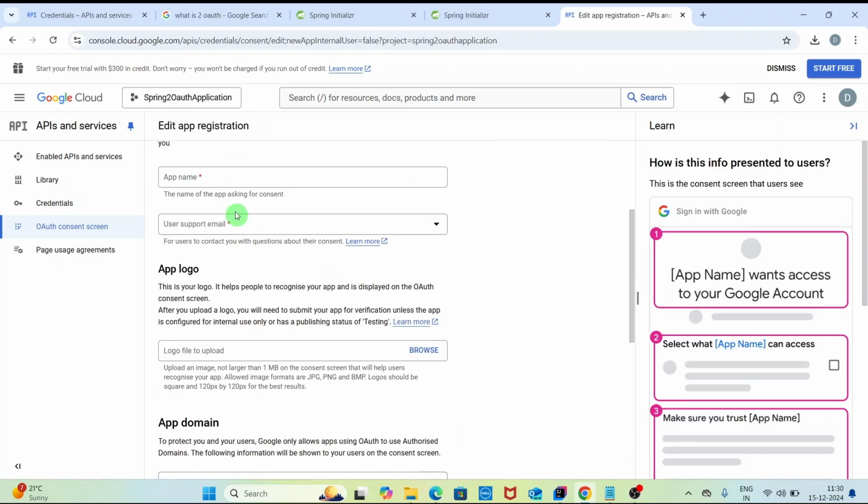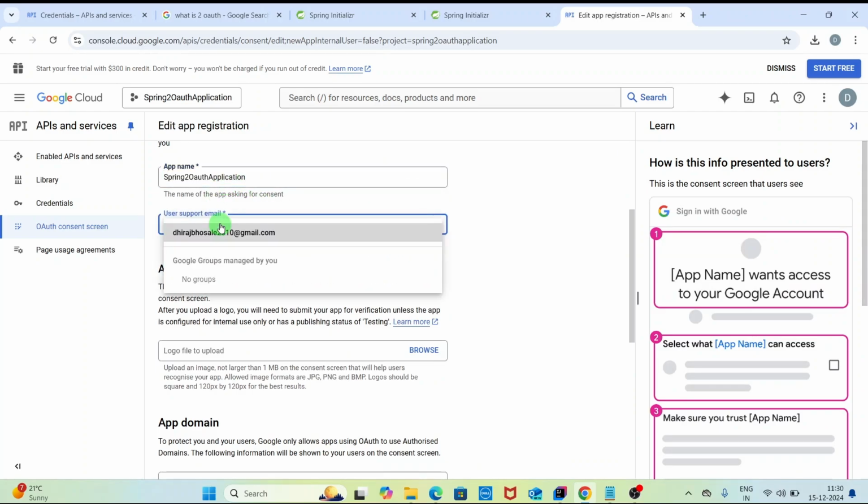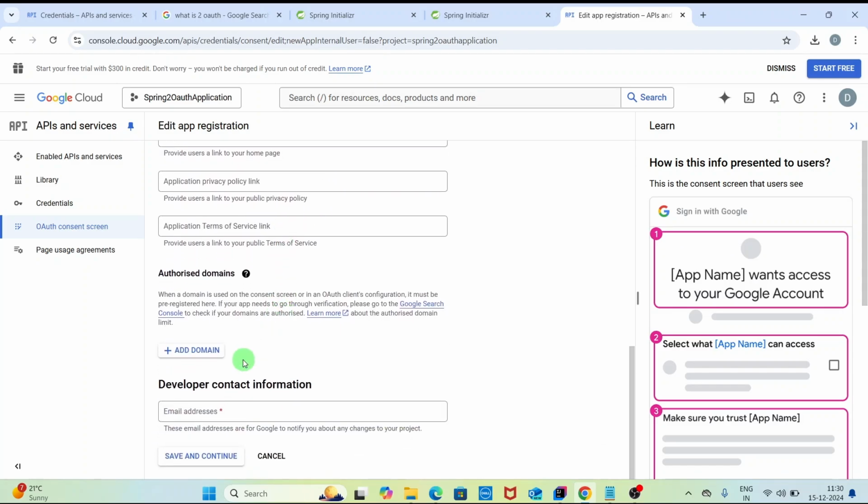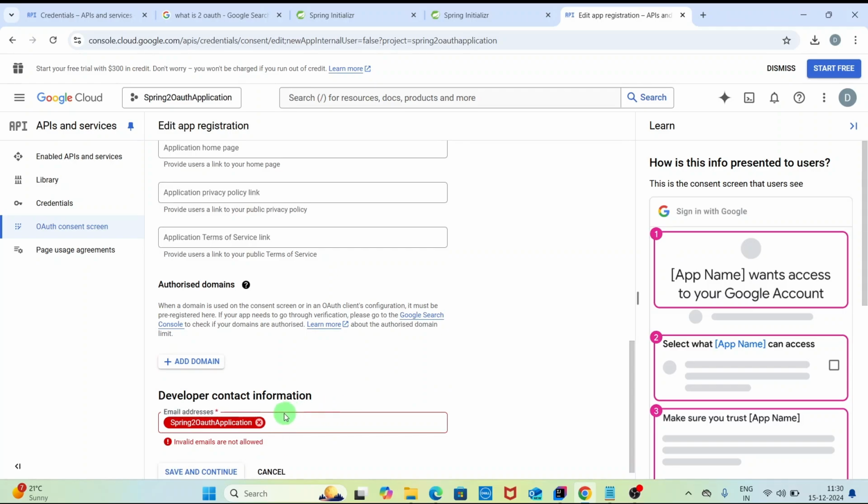Now we have to provide our application name, then your email ID, which we are going to use for the OAuth 2.0 authentication. Just go down, provide one more developer contact information. Provide your email address. Okay.